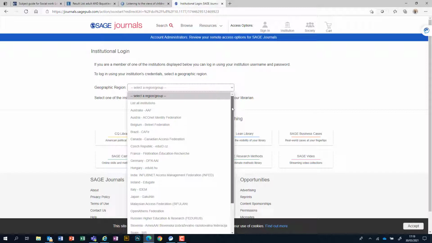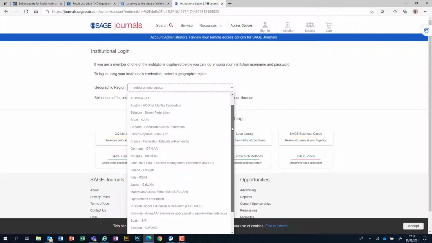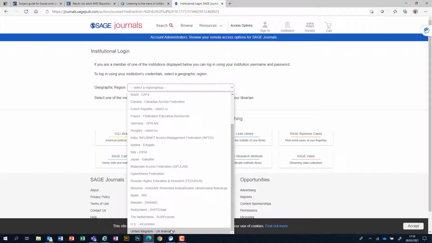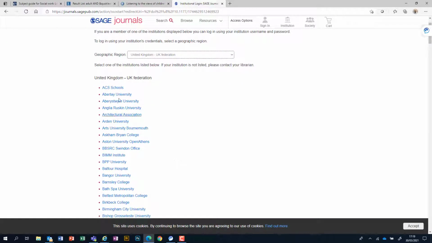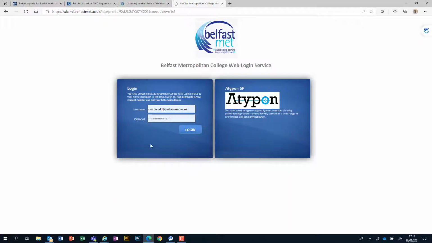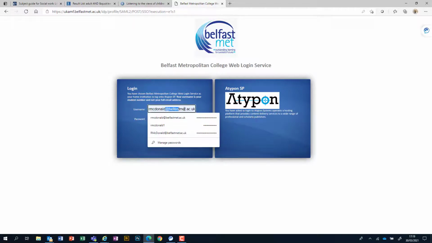It's quite annoying. I would like this to be better than it is. But first we have to select a geographic region. Then it gives you all the different UK Federation colleges who subscribe, and we are Belfast Met, so you click on Belfast Met. And then you're back to the lovely blue screen because it's a different provider.